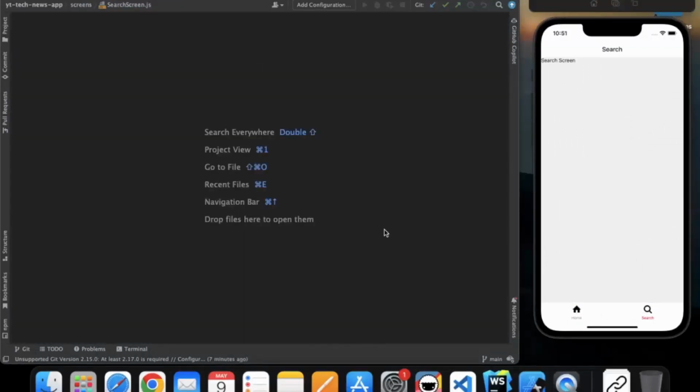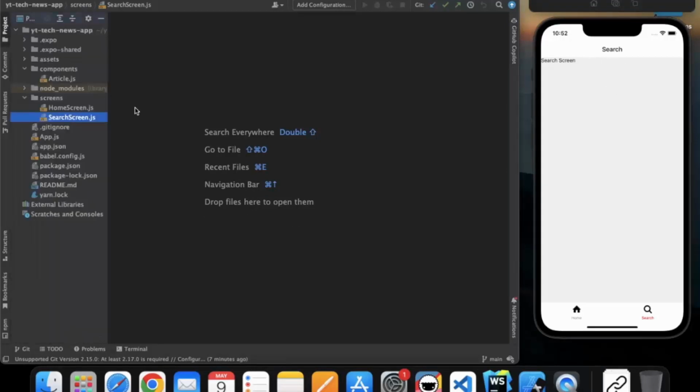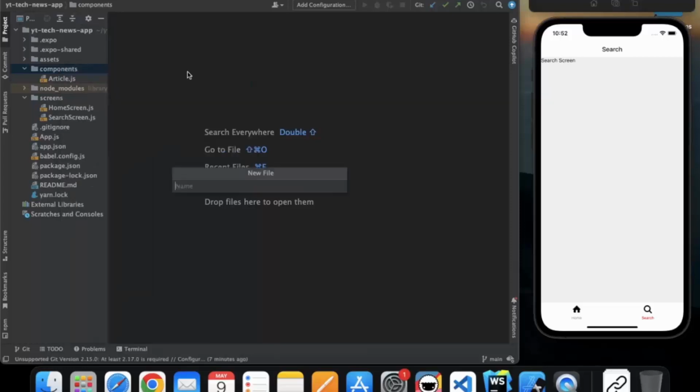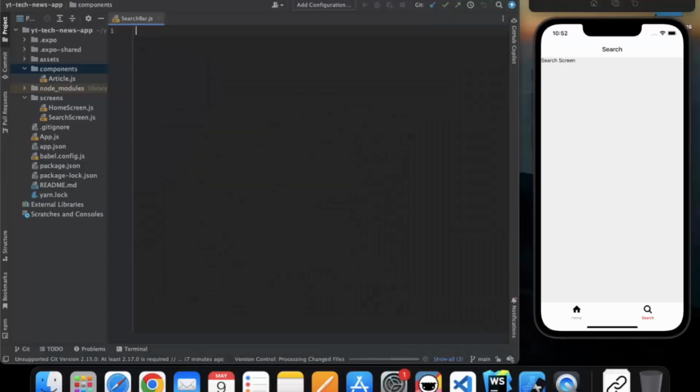My name is Prijayan, and today in this video we will try to complete our search screen. So first of all, we have one component, it's called search bar. It's a custom component, so let's create that. Go to the components, right click and create a new file called searchbar.js.